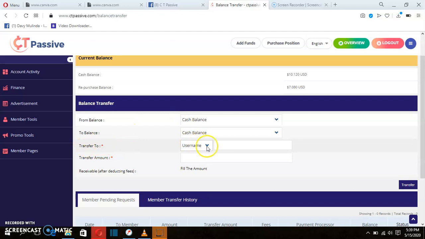Then you transfer to, here you choose, there is username and also user ID. So if you know the username, you choose username and you put in username. Maybe toy. If you know the user ID, you choose user ID and you put the number, maybe 500. So after choosing that, you put in the transfer amount, maybe $30.